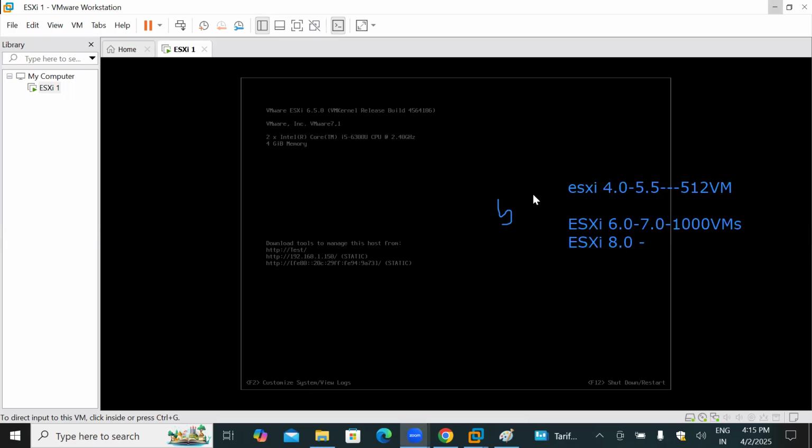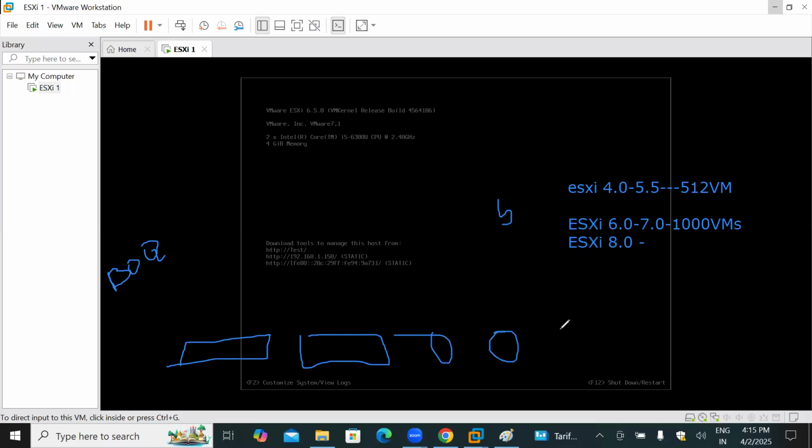On 8 Dell PowerEdge servers, I will recommend it. That is called BOQ, we used to call it. BOQ means bill of quantity. Our Dell team will suggest to your solution team, and you will purchase some 8 servers. On each server, we will deploy some 700 VMs like that.